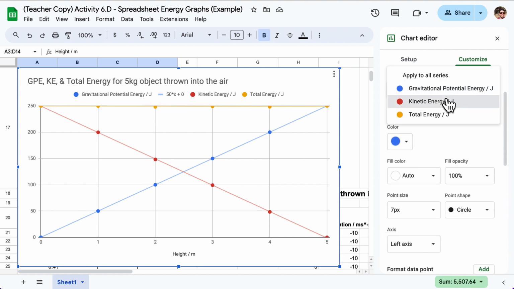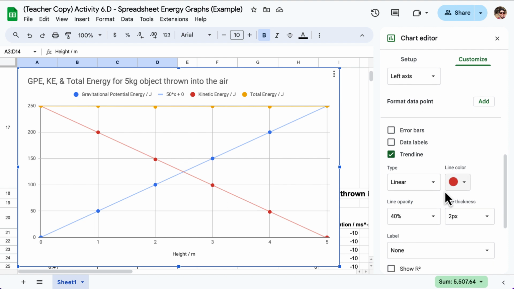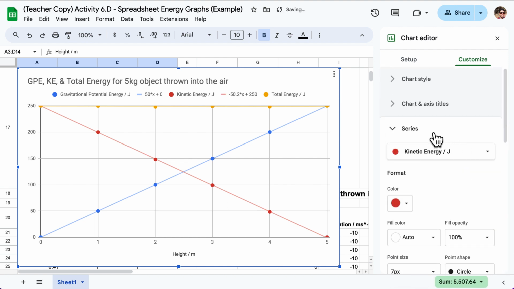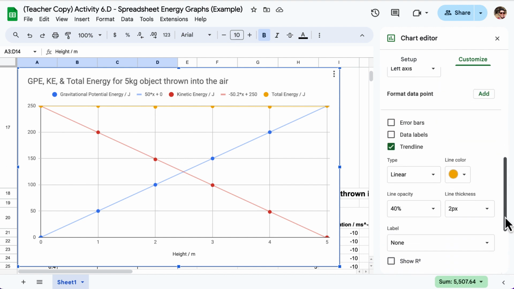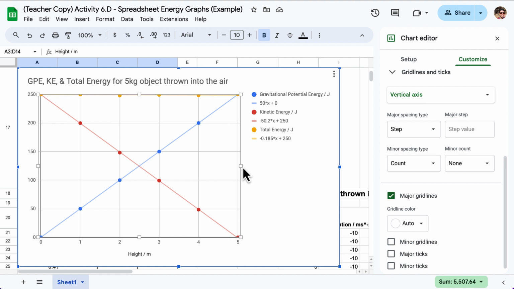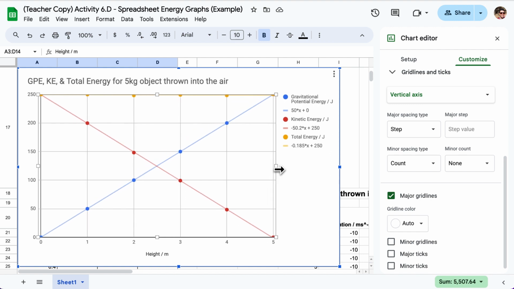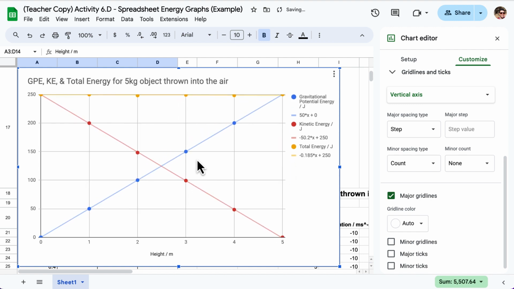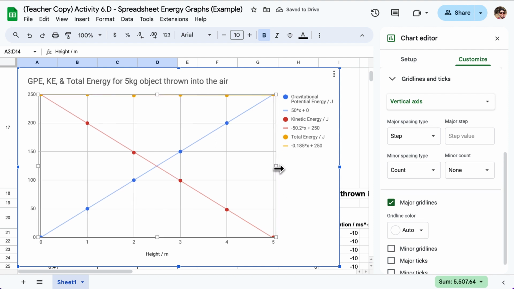So let's go ahead and do this individually. So kinetic energy, trend line, linear, use equation. I'll scroll back up, and then now I'll change this to total energy. I'll scroll down, and I'll go to label and use equation. It might shift your equations over here. That's totally fine. If you don't like how big that is, you can always resize some of the things, and that is fine. And so now what we have, I'll make it so it all fits on one line.